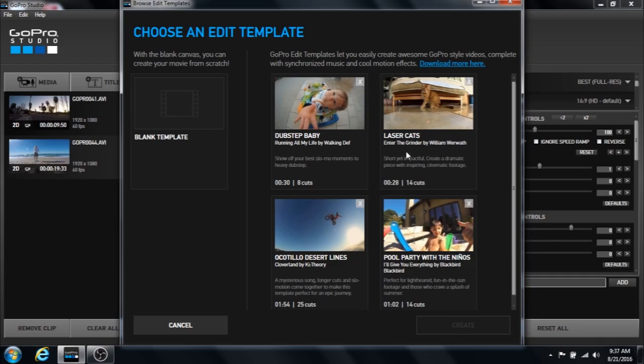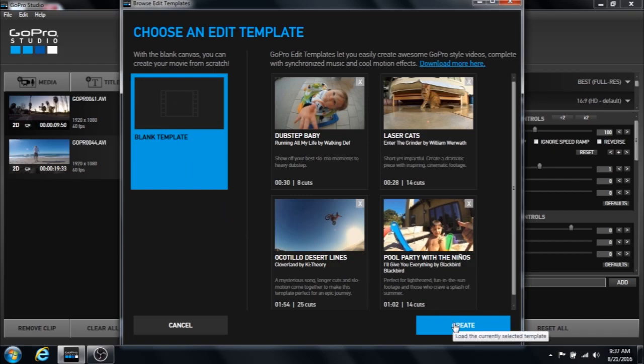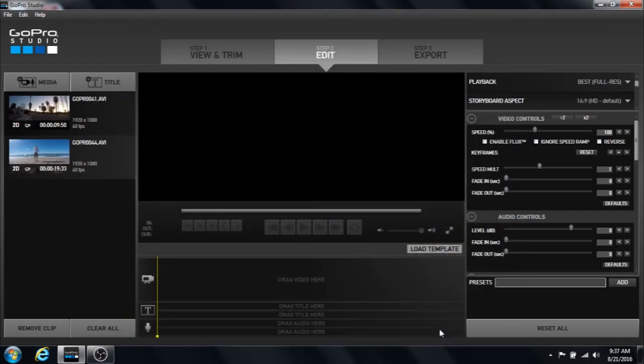You can choose some of the preset templates that GoPro has put together. I personally like to choose blank template, which lets you create your own for your own lengths and so forth. So if we choose blank template, and then down here in the right corner, create, there's our blank template. Okay. Here are both of our videos that we converted over, and it moved them over here for us.